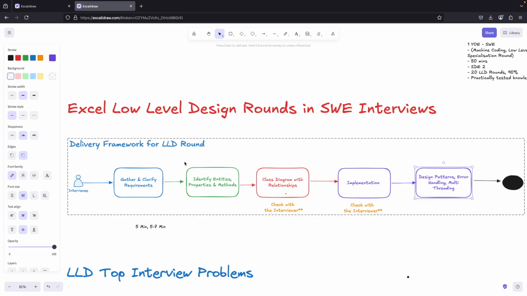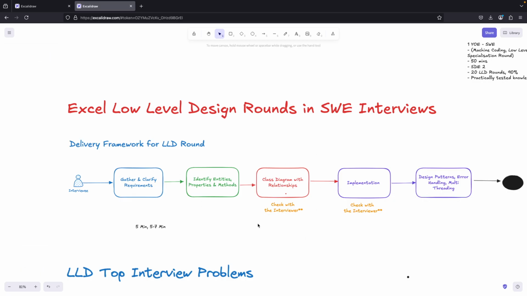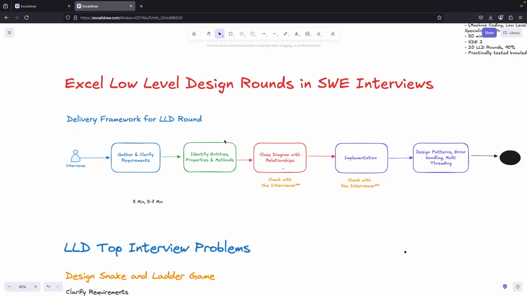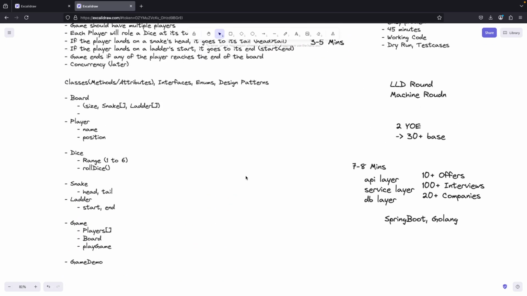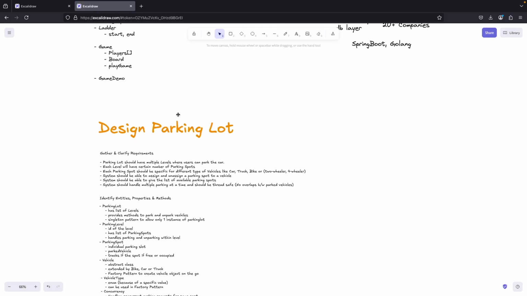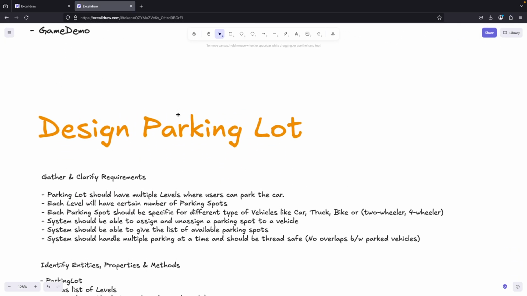I'll walk through this in depth in a separate video, but this is something that is going to come up. The target of this video is to look at designing a parking lot, and we'll follow the same framework. If someone is interested in designing snake and ladder, there is a video of that on the same YouTube channel too. Now we'll go design a parking lot.